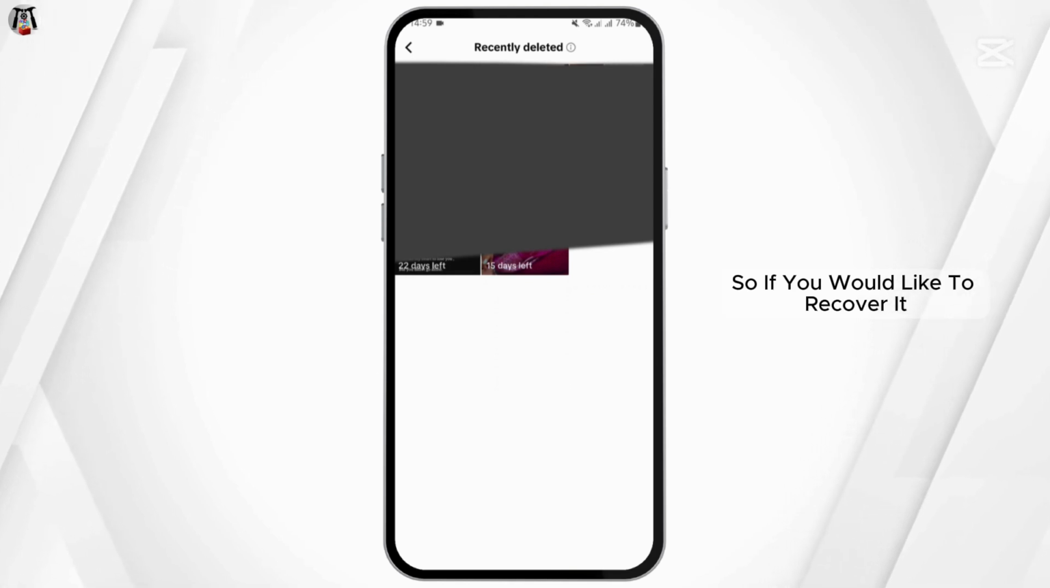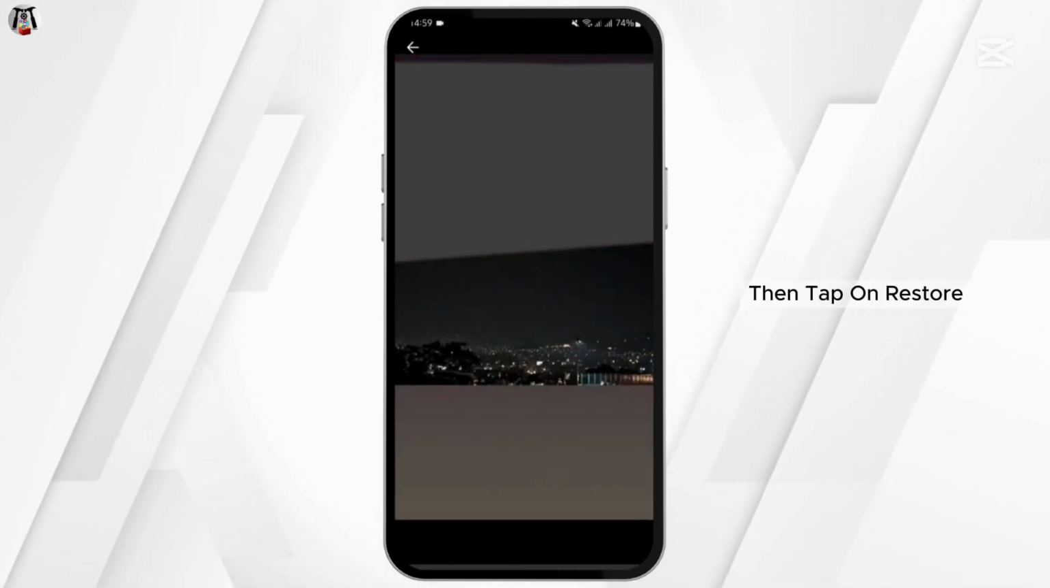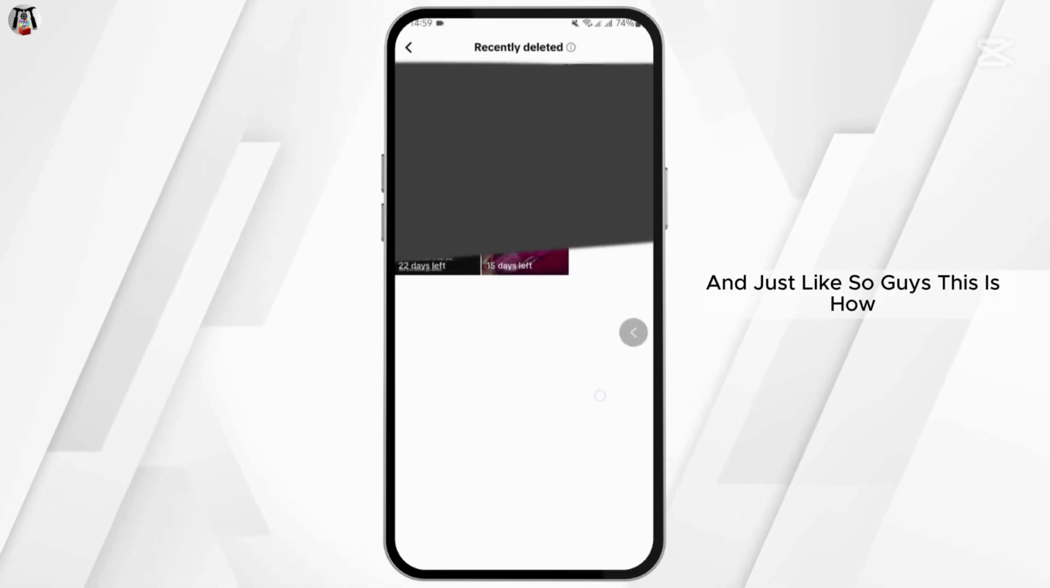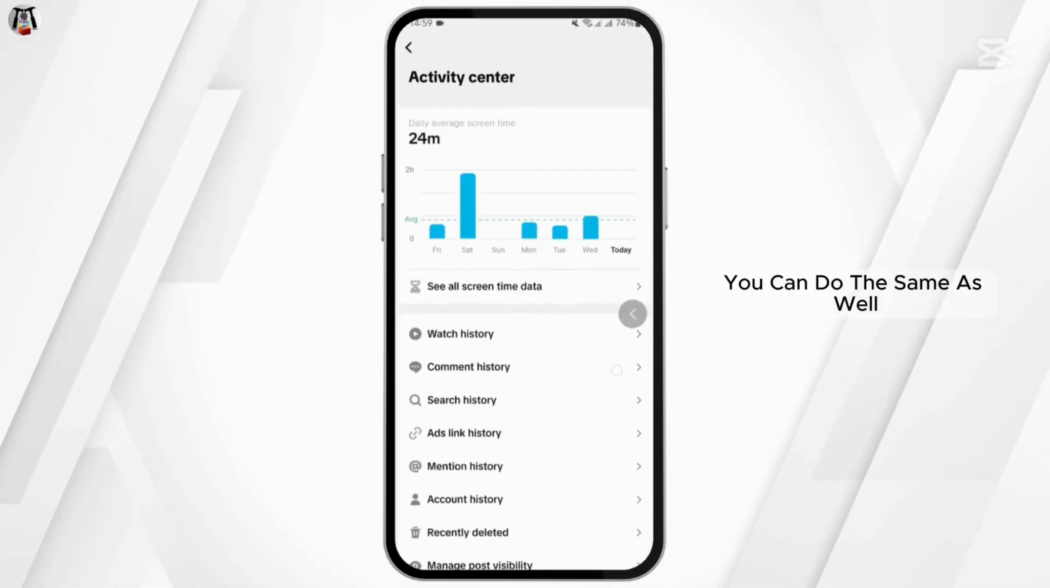So if you would like to recover it, tap onto the video, then tap on Restore. And just like so, guys, this is how you can do the same as well.